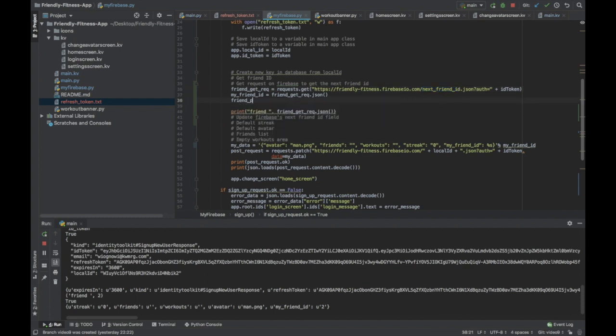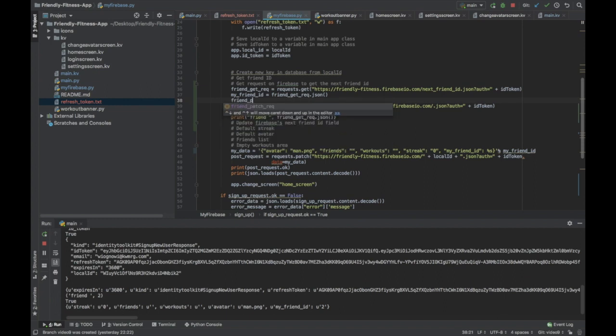So I'll say friend patch request is request.patch. And I'll send it to this URL without specifying that field because that'll be part of my data package. Okay. .json. Then I have to give it my authorization again. Oops, won't make the same mistake. There we go.